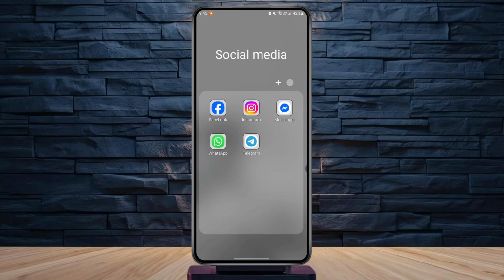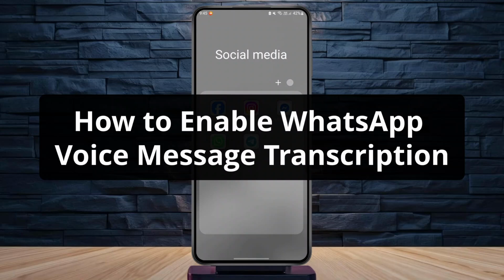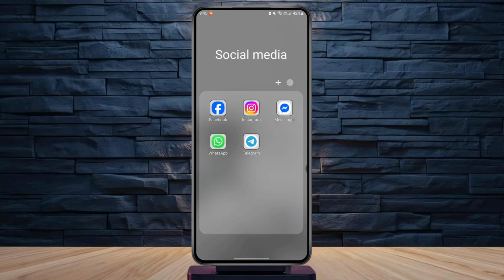In today's video, we are going to show you how to enable WhatsApp voice message transcription using your Android device. So let's just dive right in and get started.